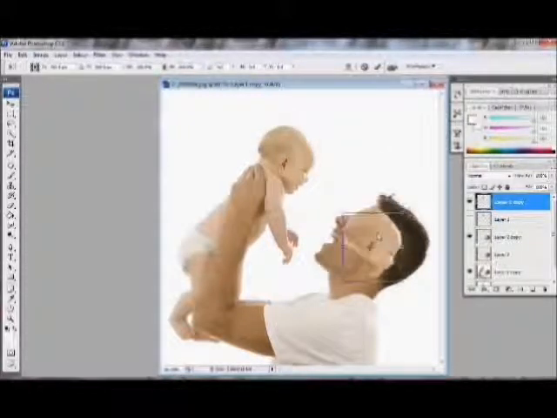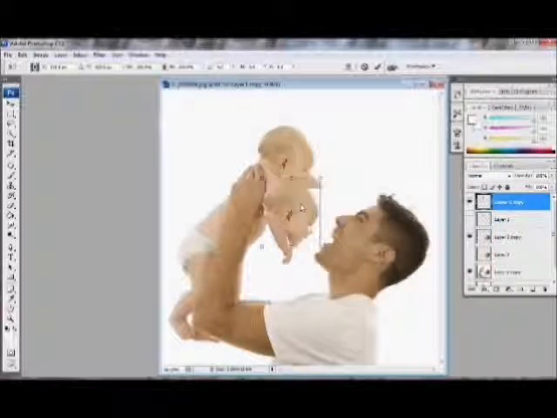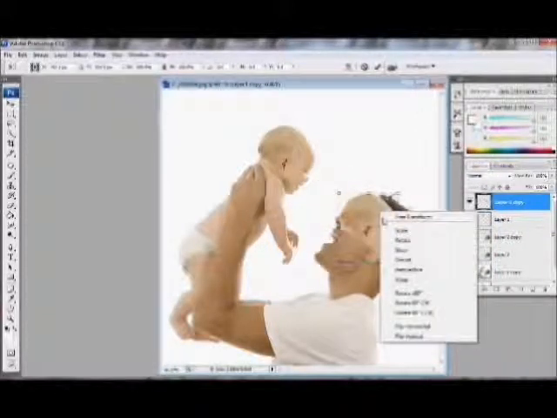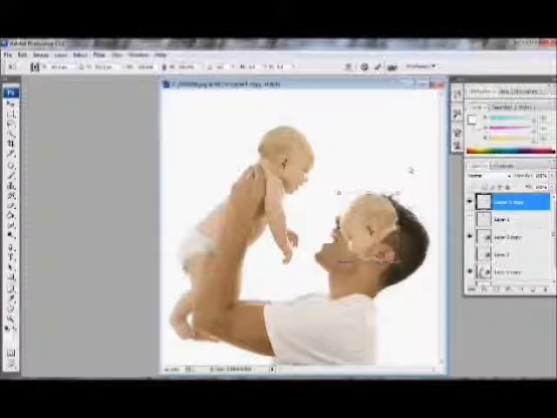Free transform allows us to move that selected area, which we have selected before, as it was the baby's head, and move it wherever we wish to. We can also change the size of it. We want to go down into what is called flip horizontally. When we flip horizontally, now it's backwards, but as you can see, the baby's head is still looking down, which we do not want.